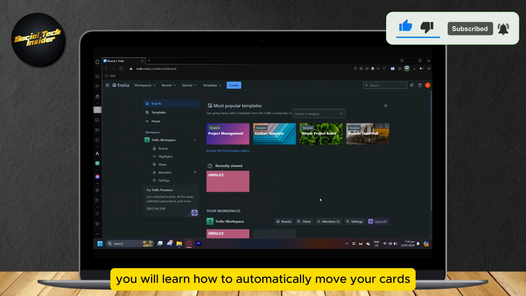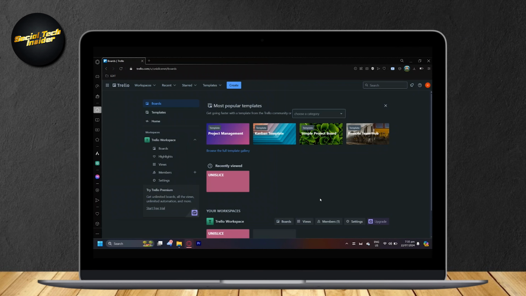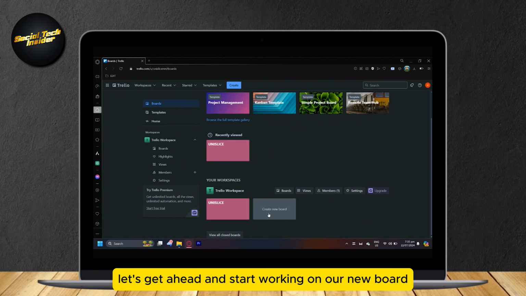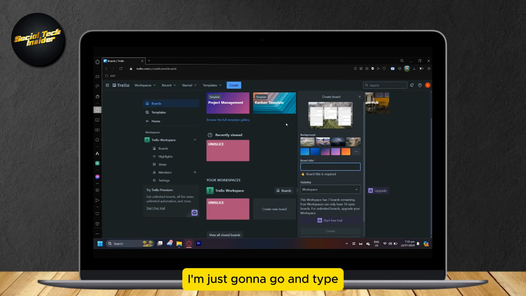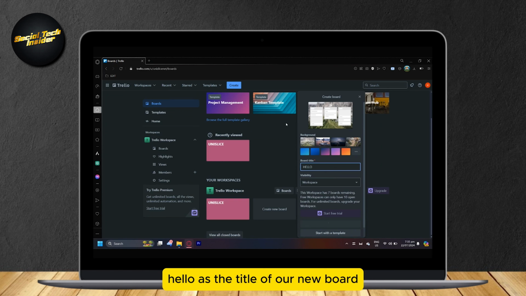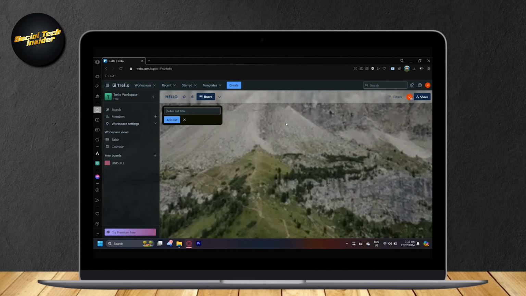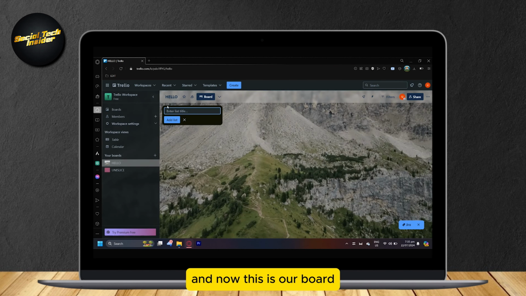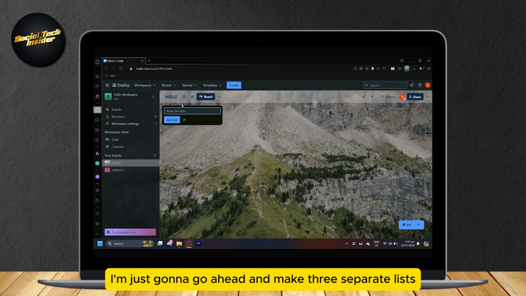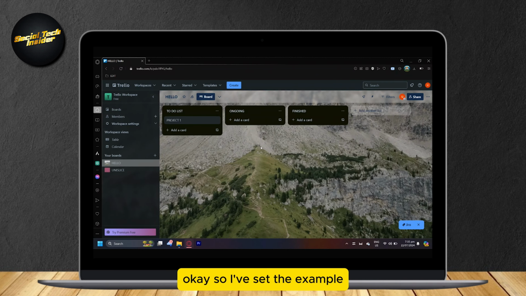Today you will learn how to automatically move your cards. Let's go ahead and start working on our new board. I'm just gonna go and type hello as the title of our new board. And now this is our board. I'm just gonna go ahead and make 3 separate lists so that you can see how to clearly move these cards. Okay, so I've set the example.